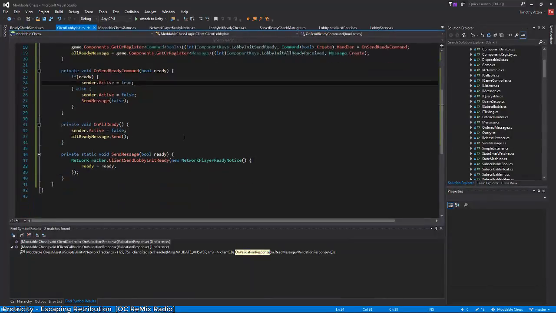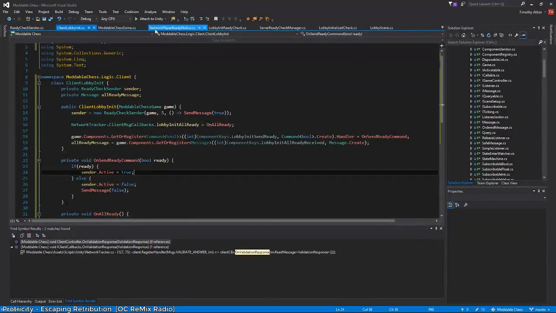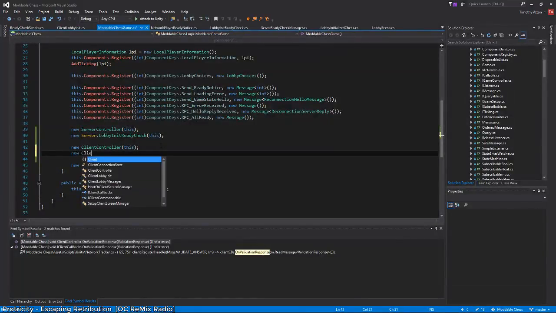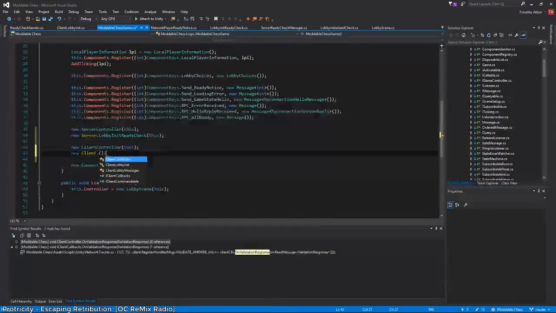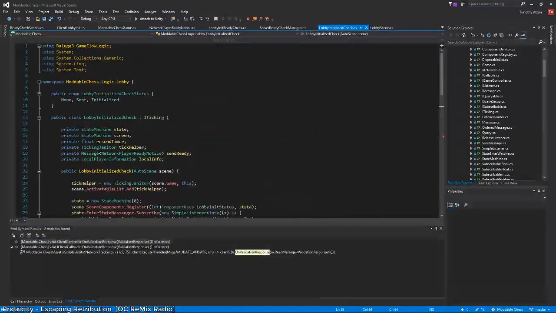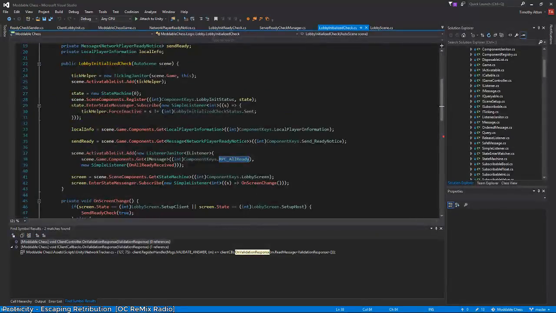Okay, so I think this is all set up. Let's add that down here. It's a new client. Client lobby init. Oops. Okay. So now let's update this class to use the new net messages.